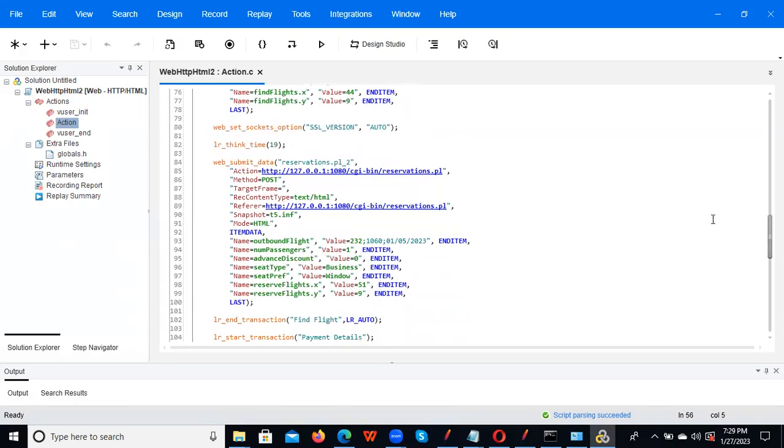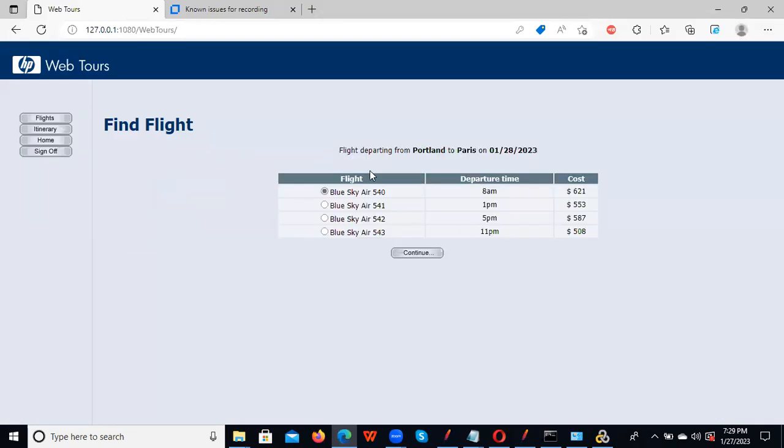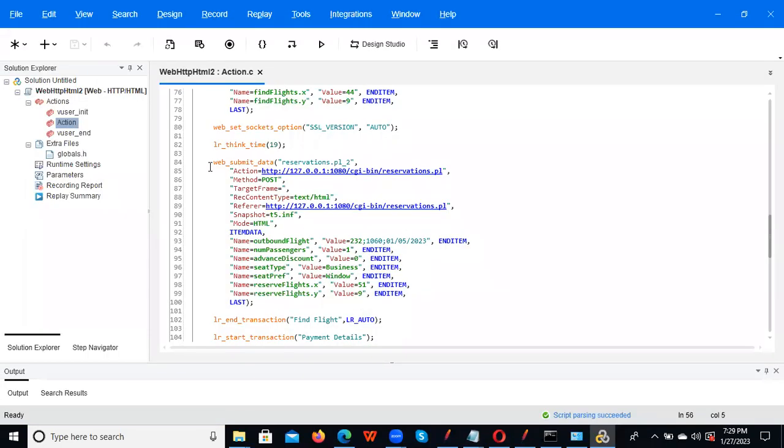And after that we are selecting the flight. After that you click continue. So here you are selecting, and you are also submitting the flight, right? Because some flight, 541, 542, you are submitting to the application, so which function will be generated when you select? Web submit data.